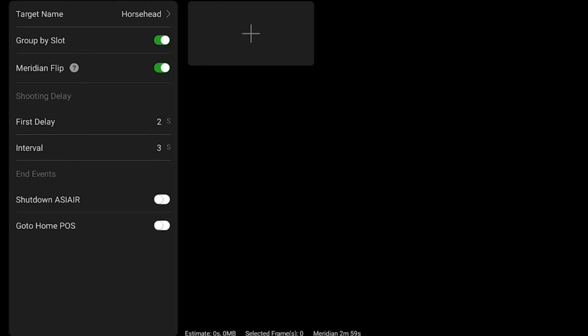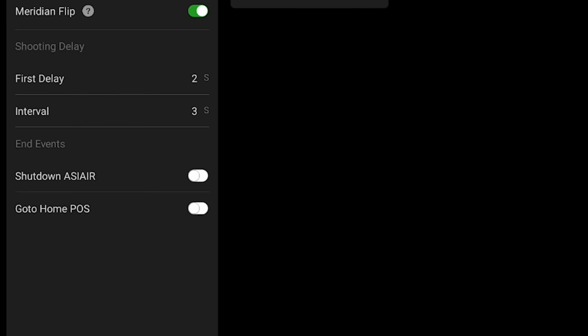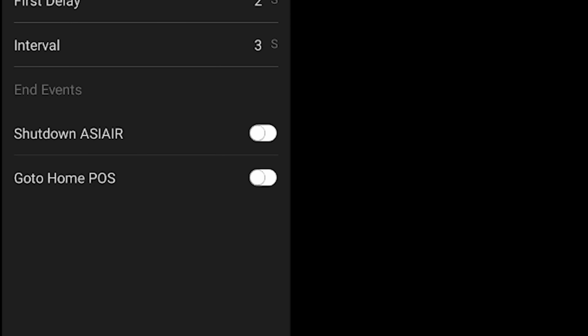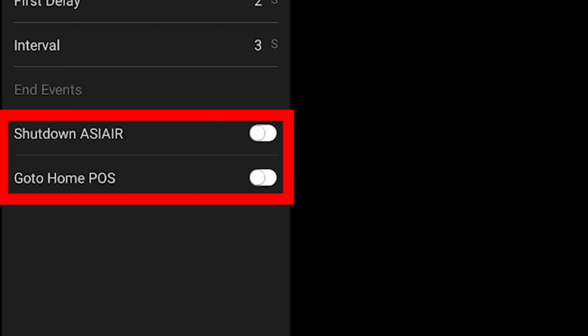There are some things missing in the app that could help improve things. And the first one is some additional options for run completion. When you're setting up your auto run or your plan, you only get really 2 options to deal with what the AIR does when it's done. It either goes to the home position or it turns off, or both if you have both switches on.